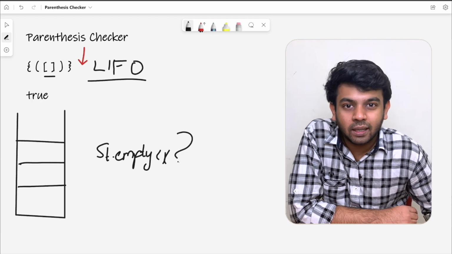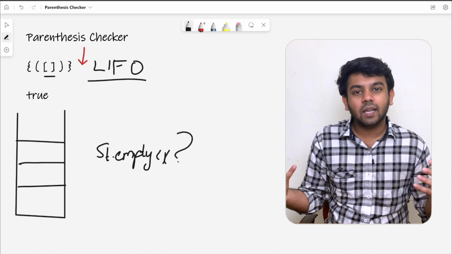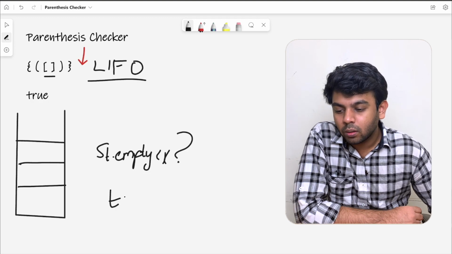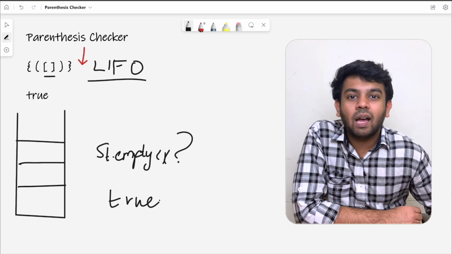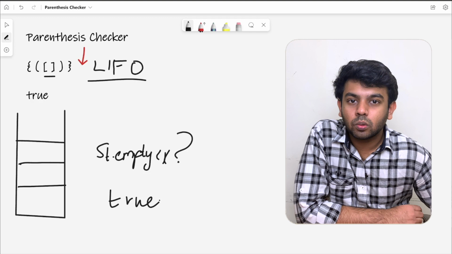The stack is empty, right? So this means that the current string that we just traversed is a valid string. You can return true. This is a valid parenthesis string. That is what we are going to return.